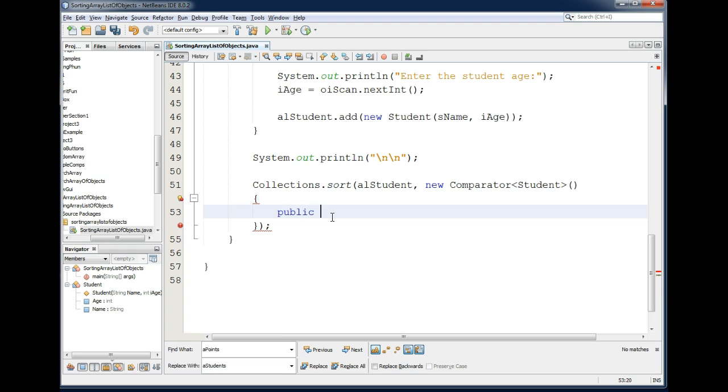First thing we're going to do is make it public, and say that this method returns an integer value. The method that we use for comparing is called compare, and it receives 2 objects, and those objects are both going to be of type Student.